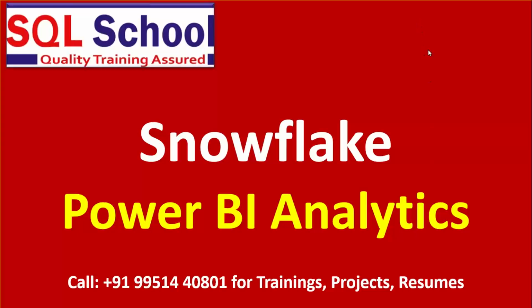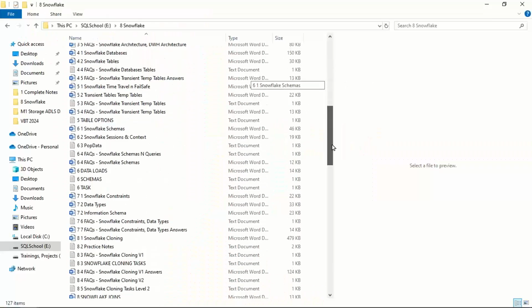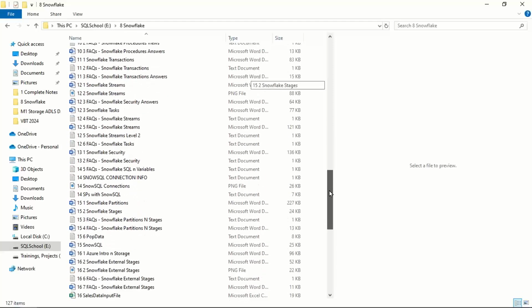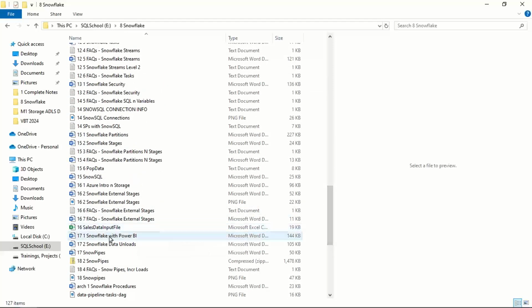Let's understand how to work with Snowflake and Power BI. A nice, interesting, secured connection. Let's understand slowly, step by step. Here it is. I'll just open the notes for our Power BI connections.